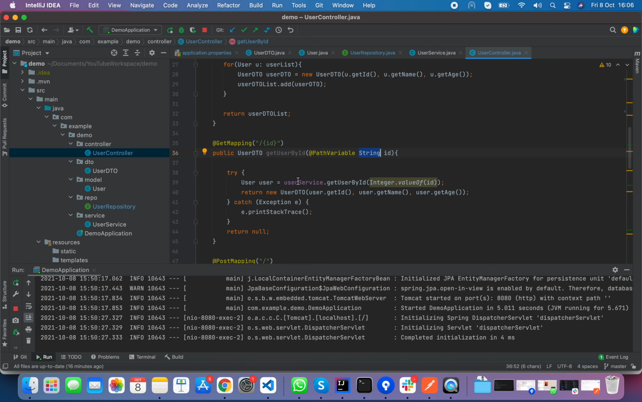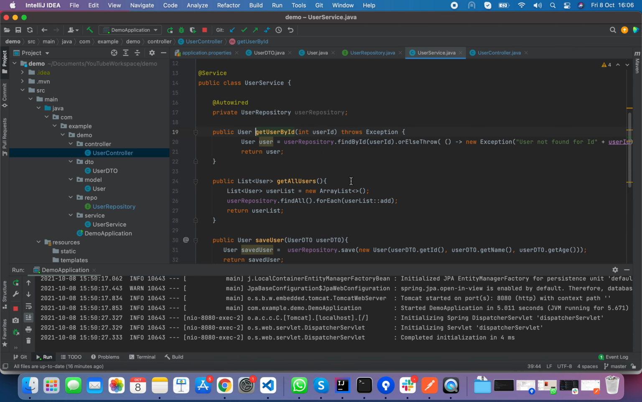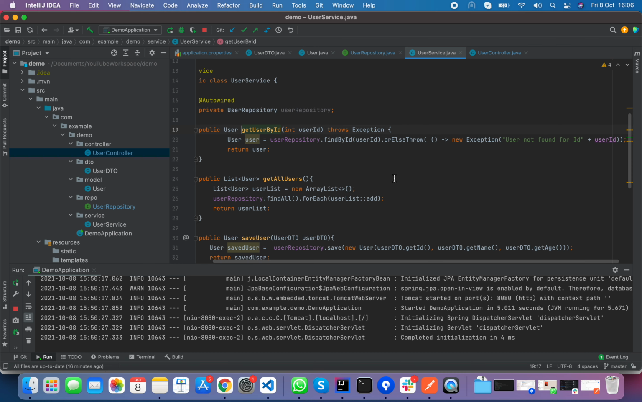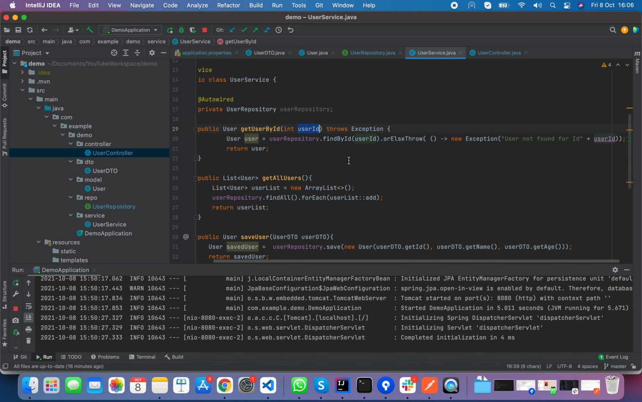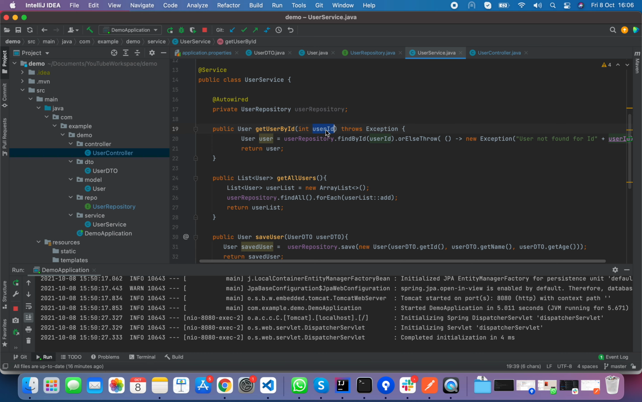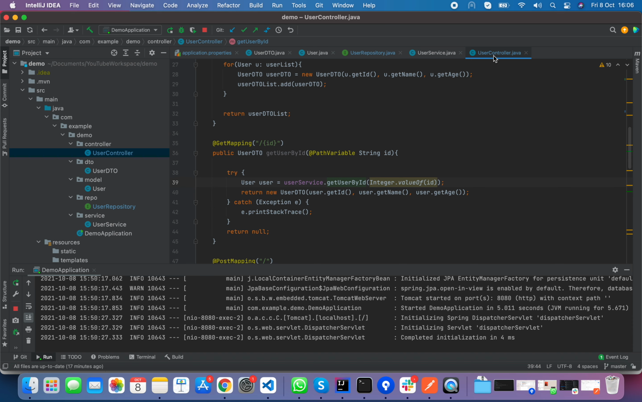Then we have to fetch this particular user by ID, right? So here in the user service I have written a small method to get user by ID. Let's go and see what we do there. We pass this user ID here, right? I'm actually passing an int ID here. Let me go to the controller again, show you what I do. Yeah, so this is string ID, I am converting it to integer and passing it to the service layer.